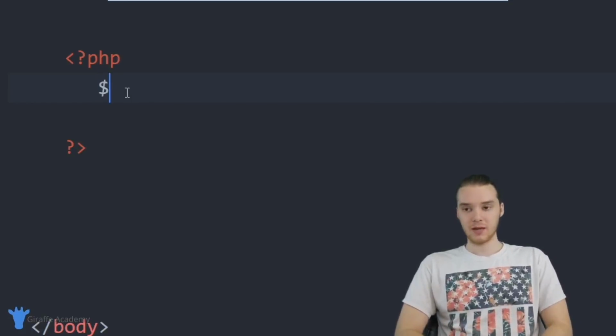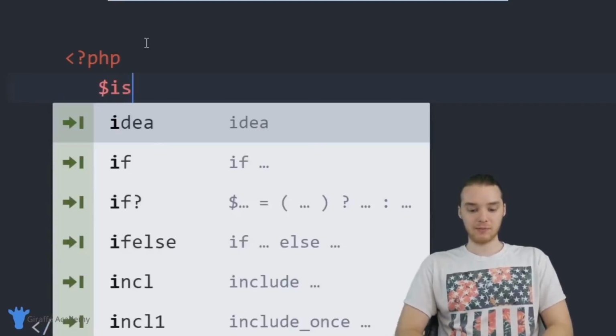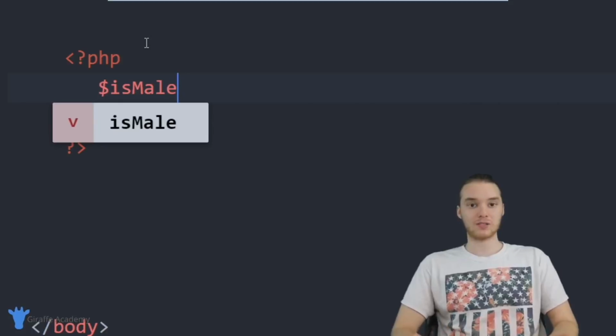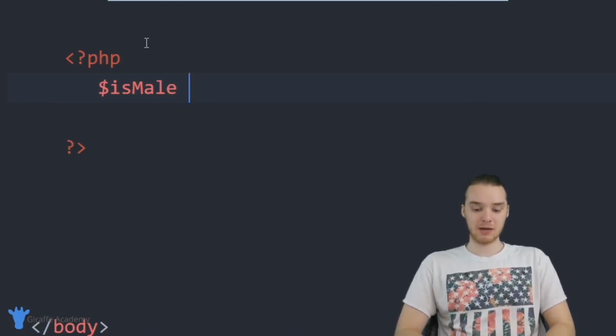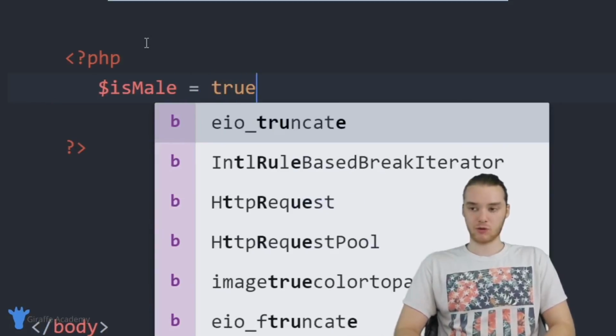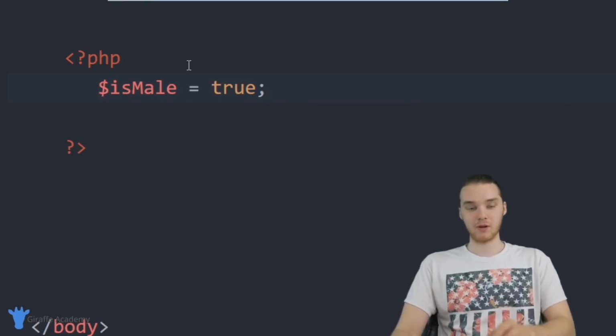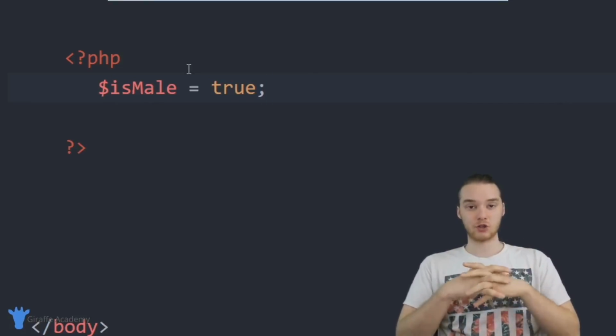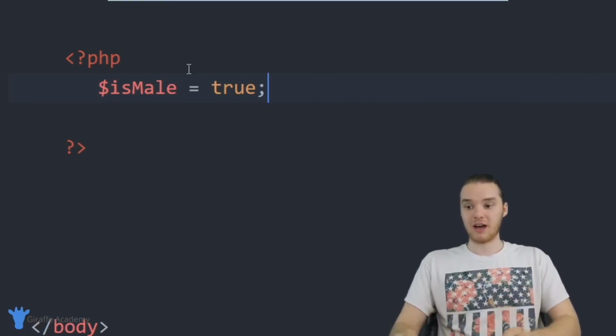So I'm just going to say $, and I'm going to call this variable isMale. And this variable is going to keep track of whether or not someone is a male. So I'm going to say isMale, and why don't we just set this equal to true. So this is a Boolean variable. It's storing a Boolean value, which means it's storing a true or a false value.